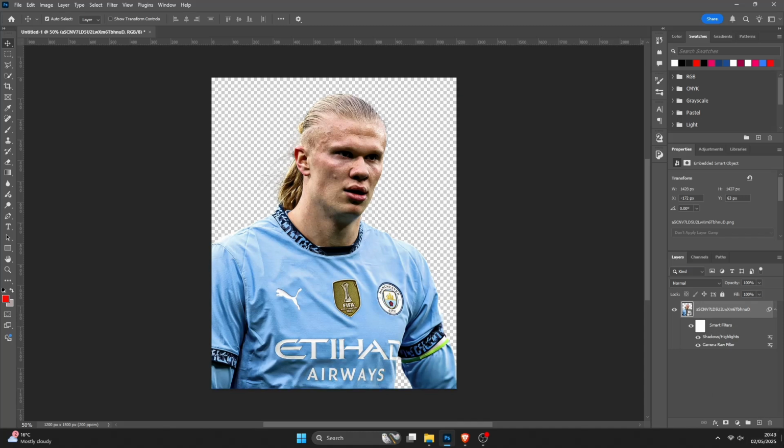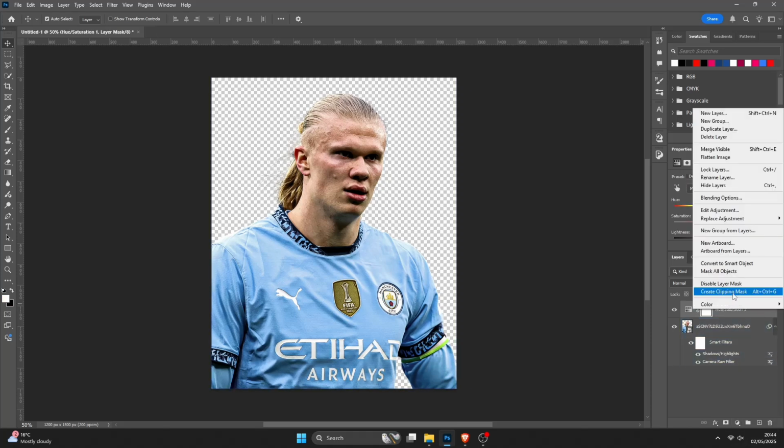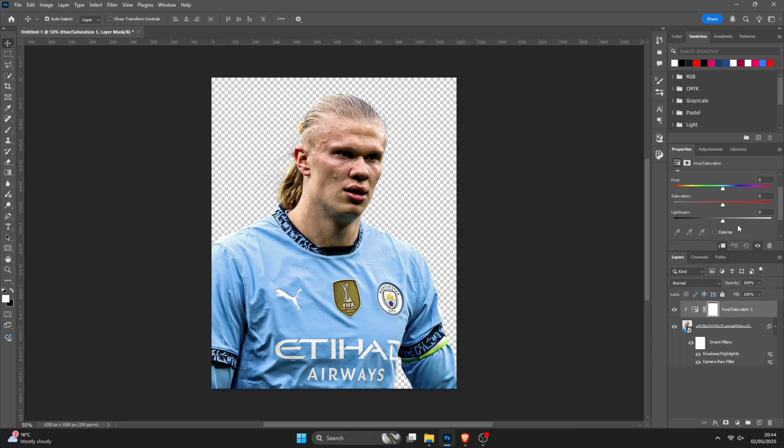So what I'm going to do next is add an adjustment layer, this button here, hue saturation. Right click on the hue saturation layer, create a clipping mask. So scroll down, then press on colorize. So turn the saturation all the way up and adjust the hue to about 15. So this is adding a sort of goldish colour.